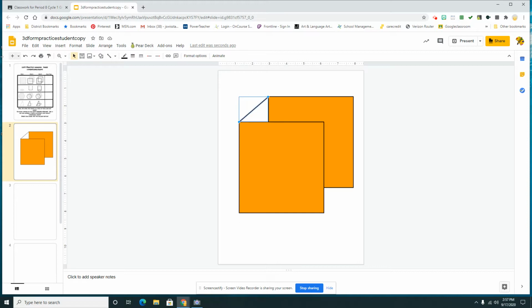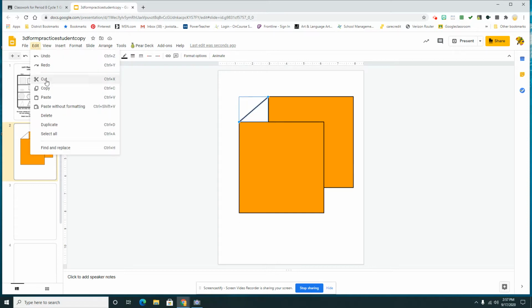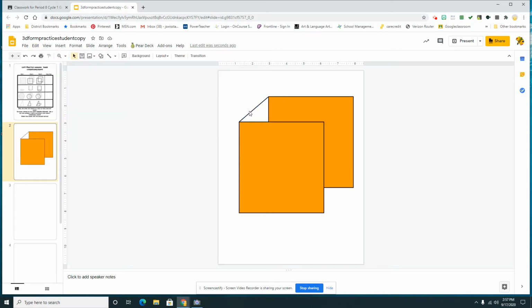Make your life easy. You can either copy and paste, or because I need it 2 more times, I can use Control D once, Control D twice, and there goes my 2 lines that I need.